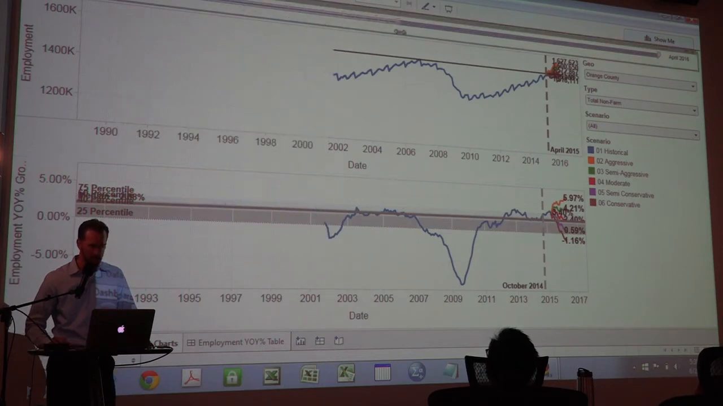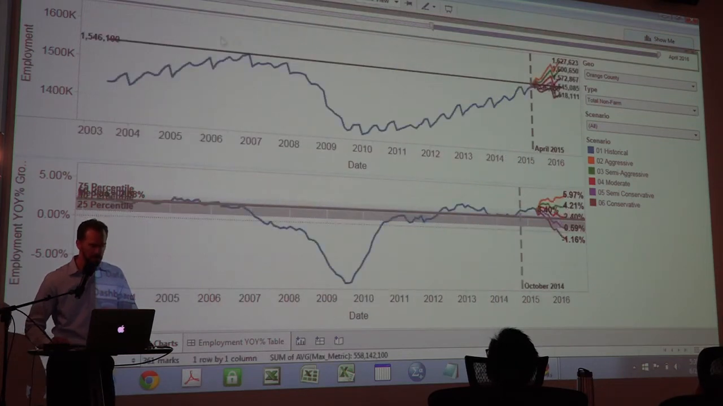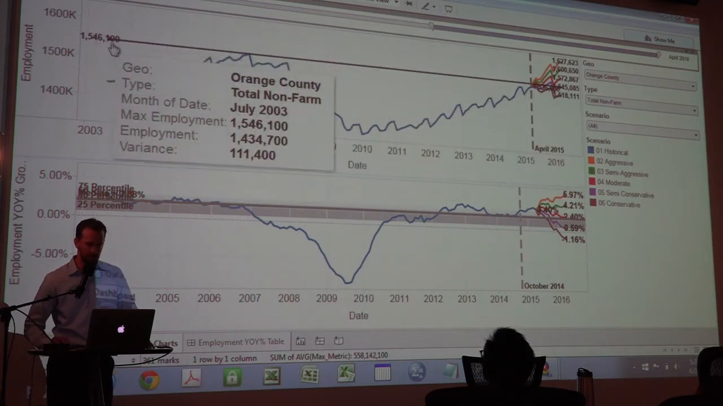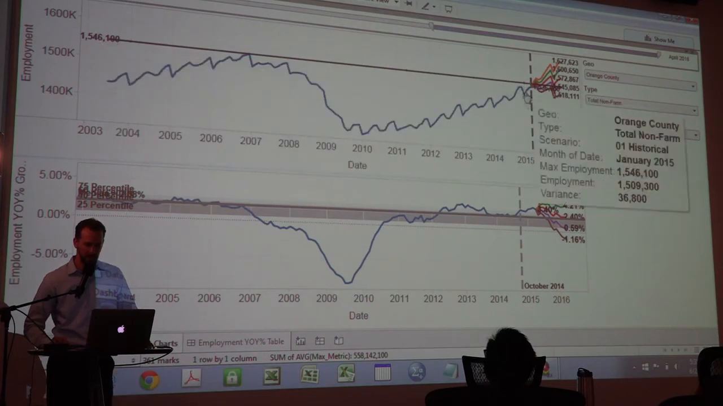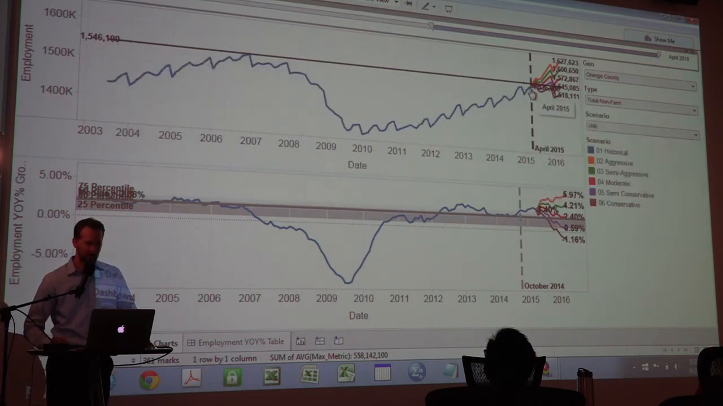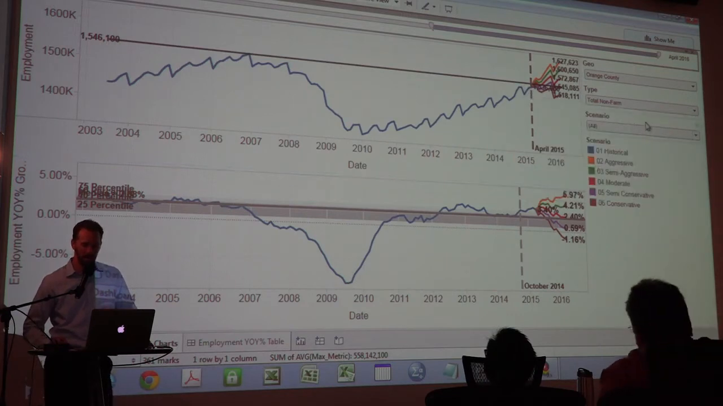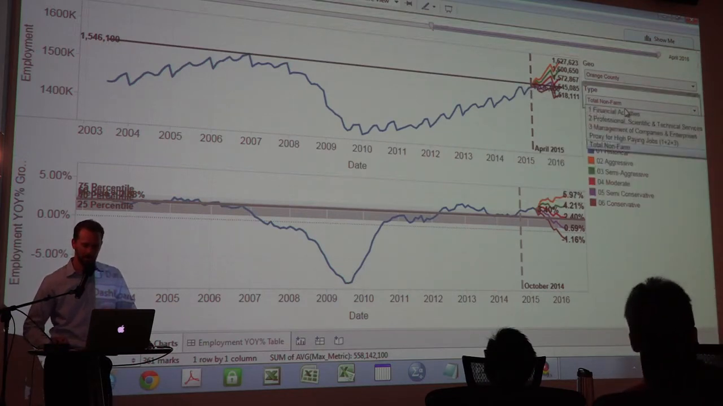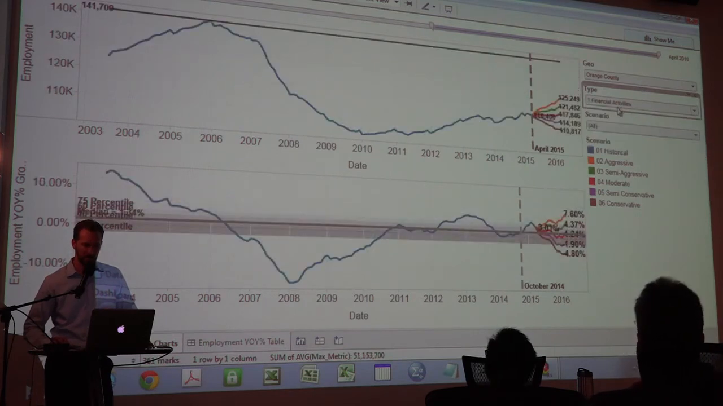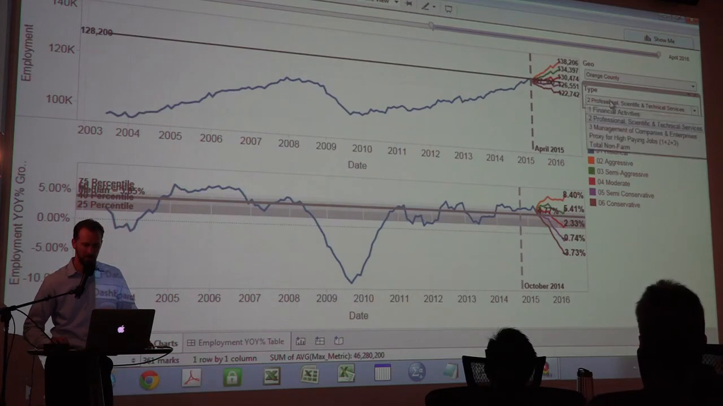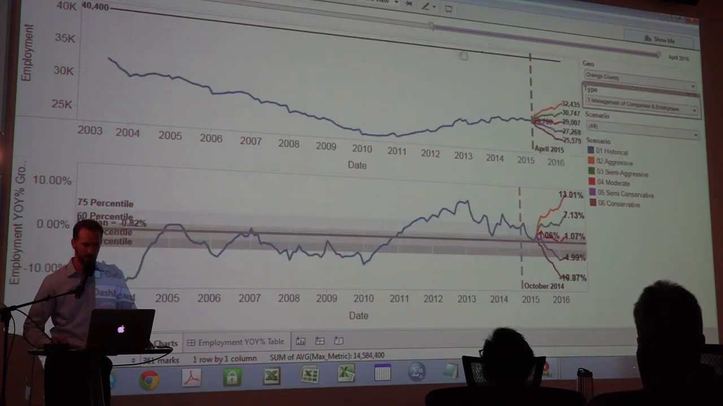Zoom in here. And you can see this max reference line, which we calculated in Alteryx. You can see that that's about 1.5 million. Orange County total non-farm growth is just about back to where it was pre-recession. Now, if we look at different segments, like financial activities, no, not even close. Professional scientific, up there. It is at the max. Management, not even close.